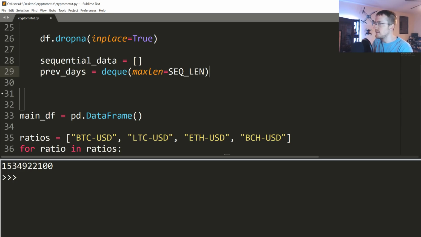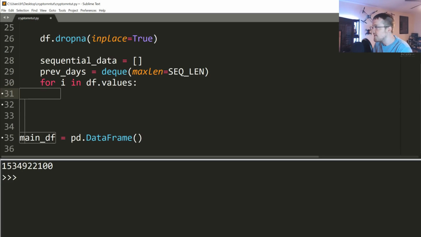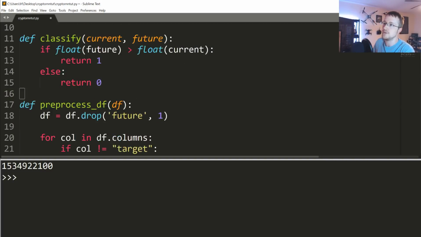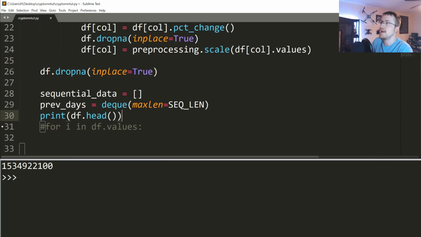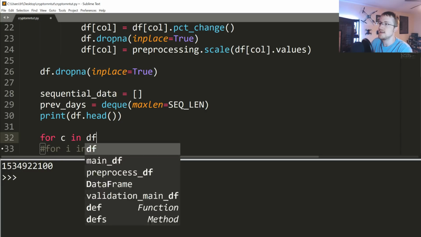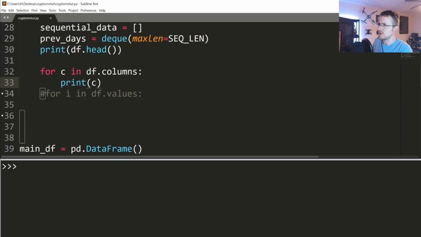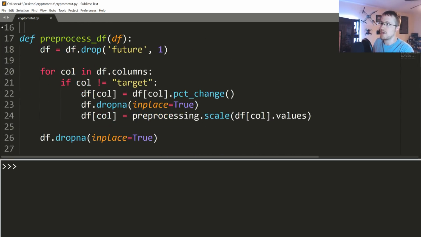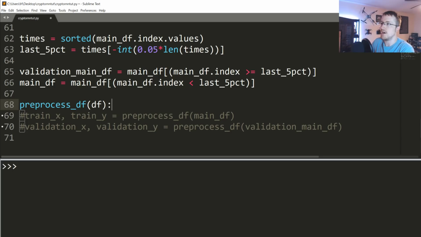So now what we're going to do is for i in df.values. So what is df.values going to be? So probably I think what I should do too, let's print df.head, as well as for c in df.columns, print c. I just want to make sure everybody knows, because at this point we're starting to get a little crazy. Preprocess df. We need to at least run. I'm just going to come down here. Hopefully I don't forget to undo this.